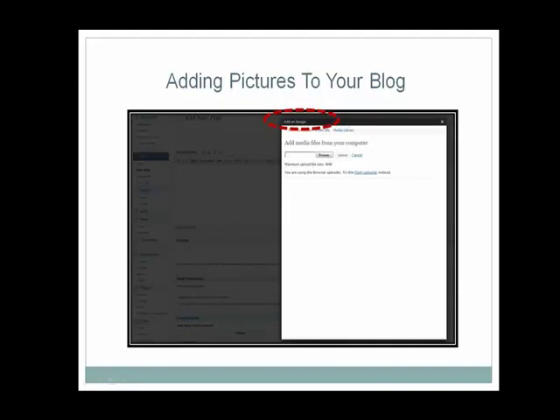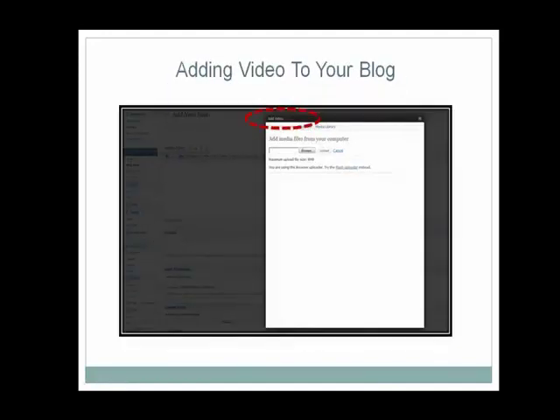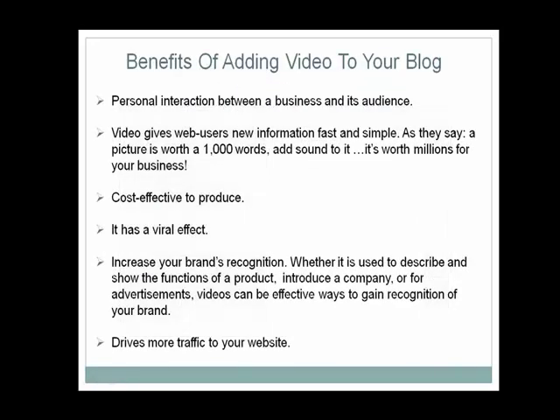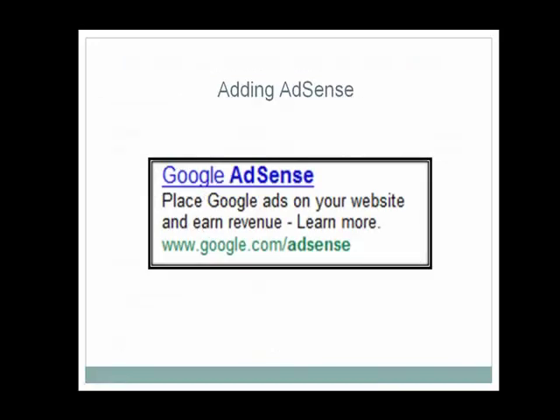Pictures really do paint 1,000 words. They can really help you generate more excitement for your blog. So we'll be talking about that, and also how to add videos to your blog as well. So lots of good content to come. Videos are so important. They give you that personal interaction between a business and its audience. Video is cost effective to produce. It really can have a viral effect, and it really is great for increasing your brand's recognition, and it really can drive more traffic to your website overall. So video is going to be very beneficial for you.